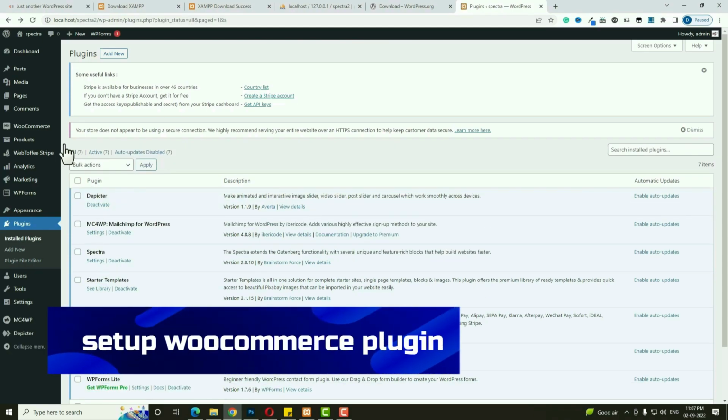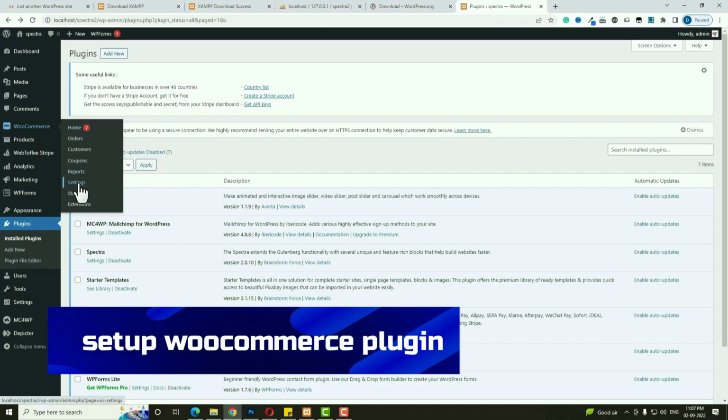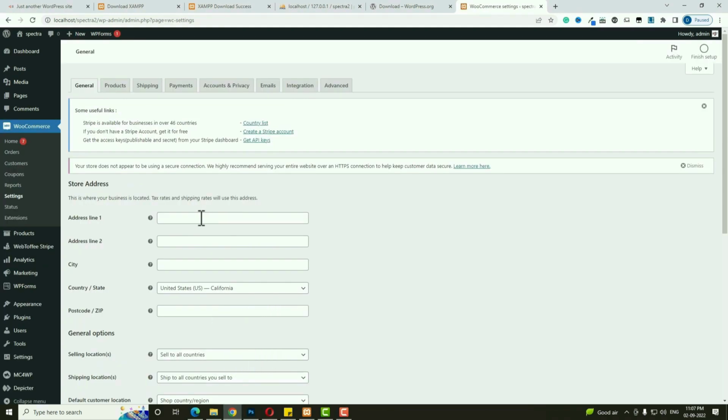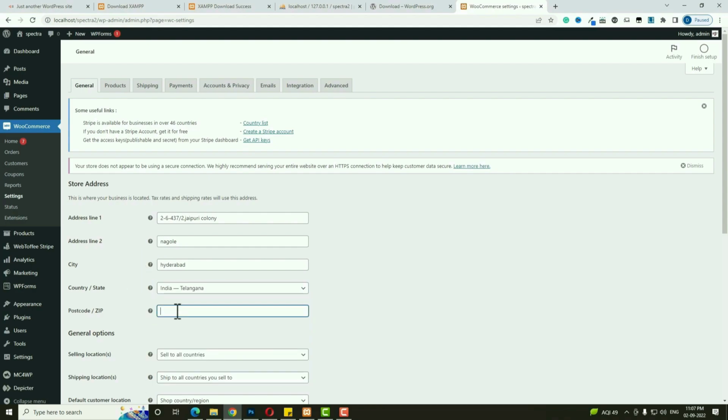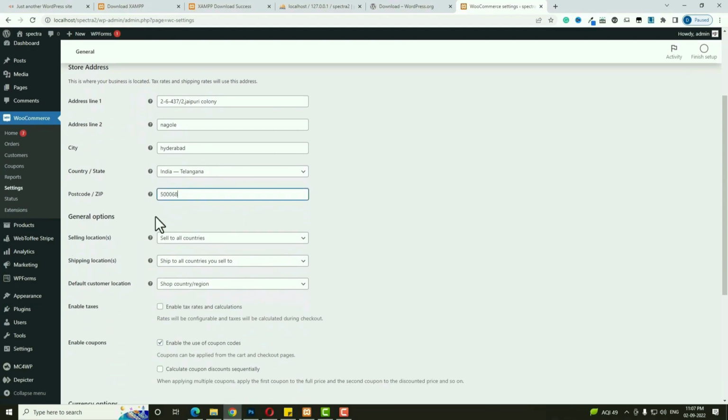For that, what I have to do is hover on WooCommerce, and after that click the Settings option. Now it is asking to enter the store address. City will be Hyderabad because I am from Hyderabad. Country/state, that is Telangana, India. I mean this one. After that the zip code. After that, in the general option it is asking for the selling location.